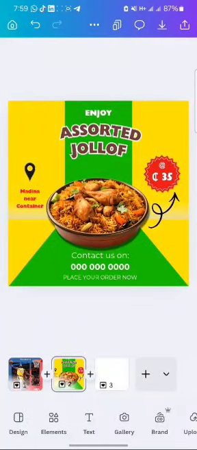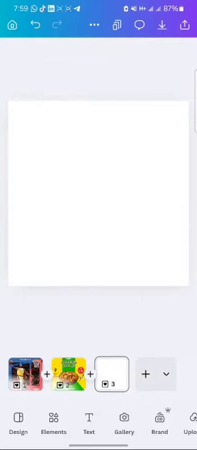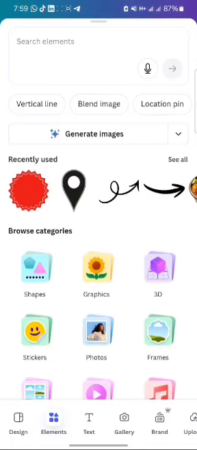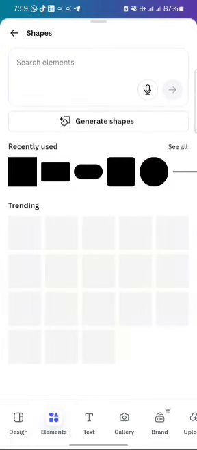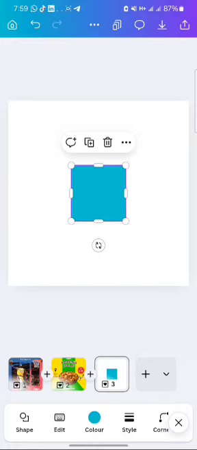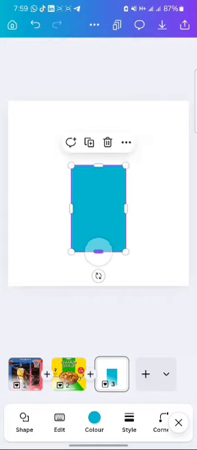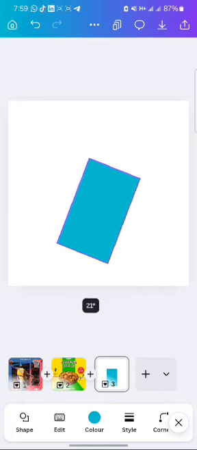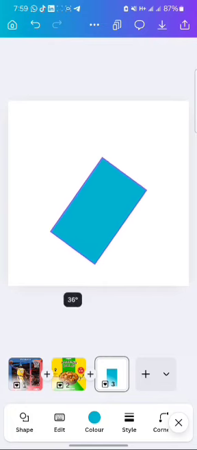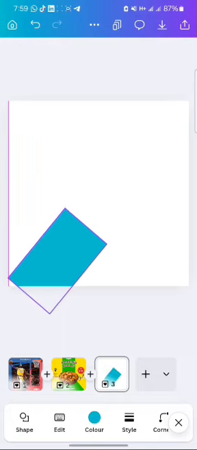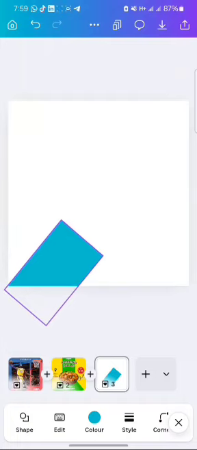Okay, so let's design this simple food flyer. On our empty canvas, let's go to element and then go to shapes. Then you choose the square shape over there. Now when you come here, expand it small and then tilt it to an angle of 40 degrees, or you can do it as you prefer. Then position it at the corner of the canvas like this.